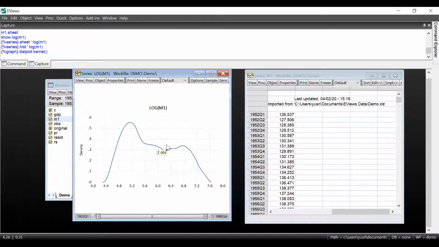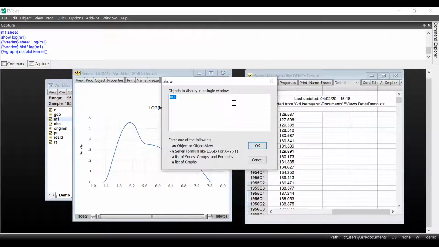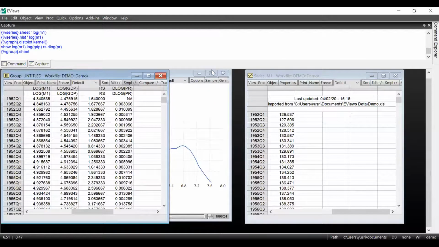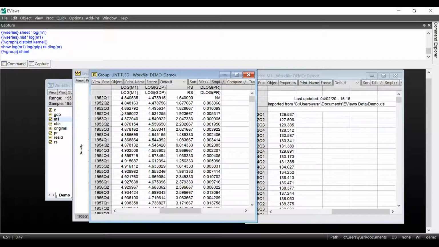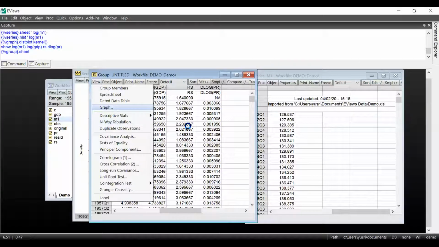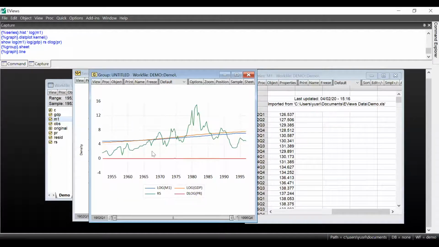Other than that, if you want to put in some series, some equations, you can click Quick, Show. For example, I'd like to put in the equation of this one, and then you click OK. It will show you each of the expressions for each variable in one file. In this file, you can show all of the variables in a single graph. You can just click View, Graph, choose line and symbol, and click OK, and all the variables are in one graph and it will indicate which color is which. For example, log M1 is blue. You can see all of the variables in one graph.